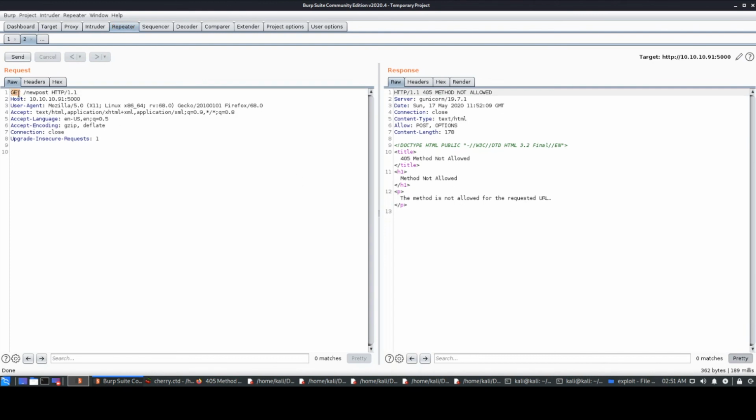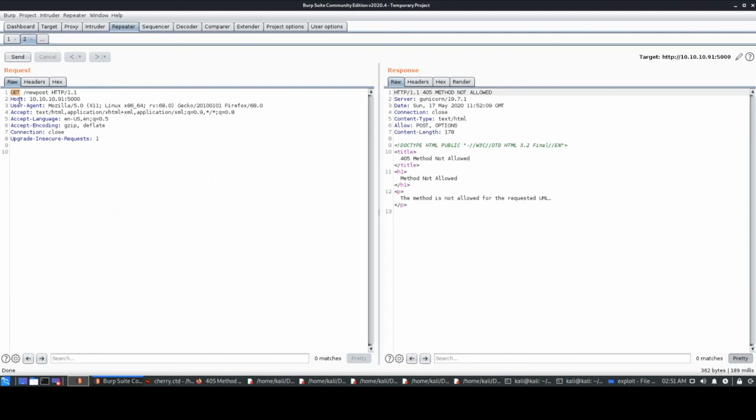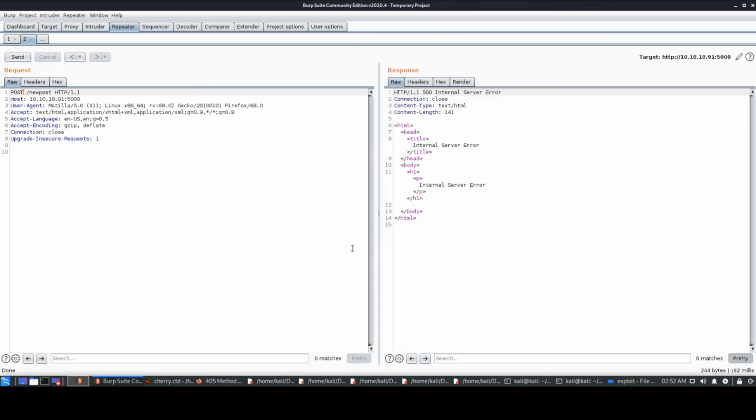Obviously that's because the method over here is GET, so we require a POST method, which is present in that earlier file which we saw. So let's just try with that. We'll do POST. Let's just send it. It says something like internal server error. Probably it's expecting some data over here.